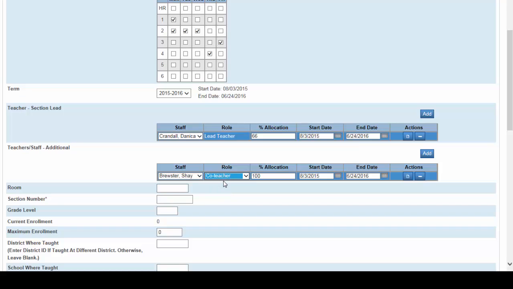Her allocation is going to be 33% because Miss Brewster is teaching 2 out of the 6 periods. The start dates and end dates will coincide and be the same, August 3rd, 2015 to June 24th, 2016.